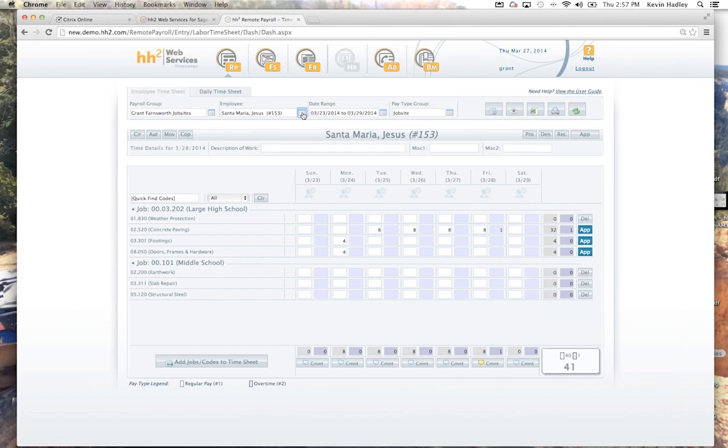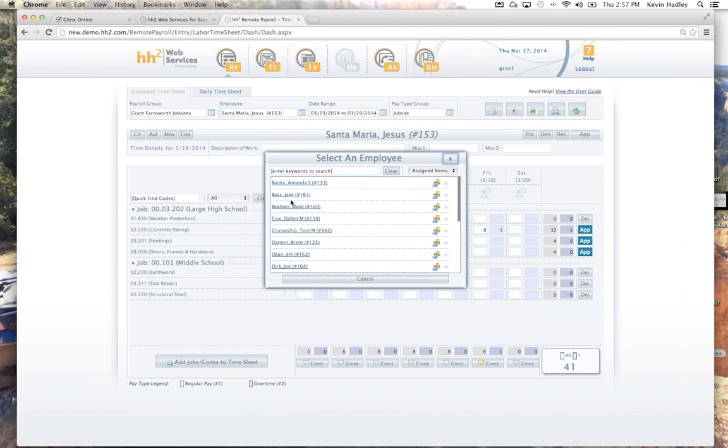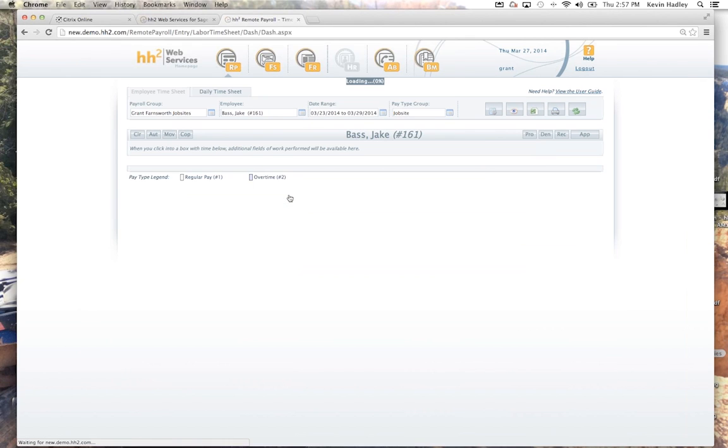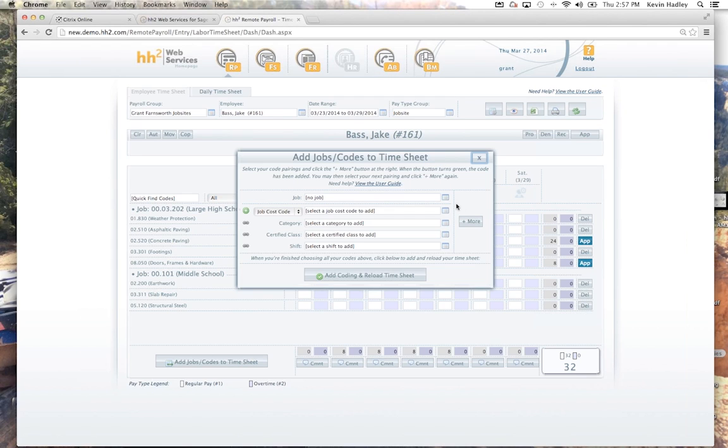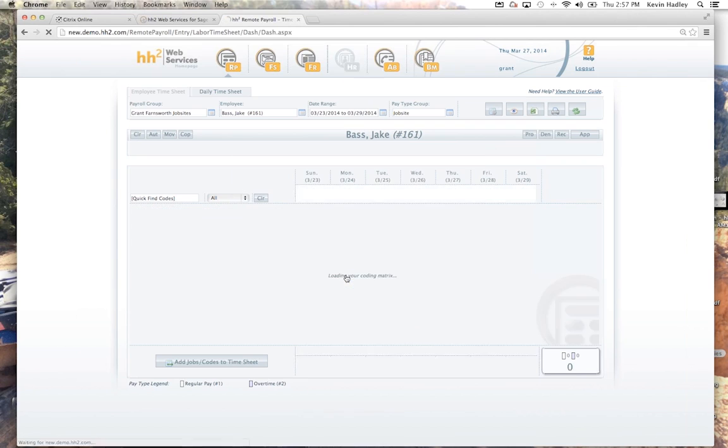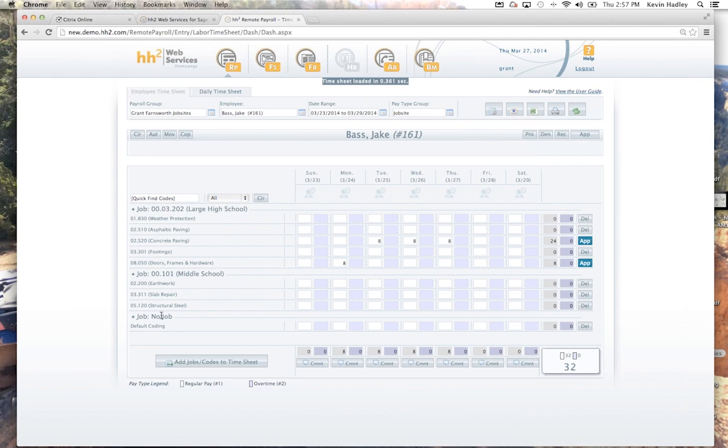Now, some of the other functionality and features that a lot of people like as well. Let's go to Jake Bass, for instance, on his time card, and let's put some time in there for Jake for the rest of the week. Let's say on Friday, Jake decided to take a vacation day, and you're a company that allows the foreman to code to a vacation pay ID. Well, in here, we can come into this area and add this no job area.